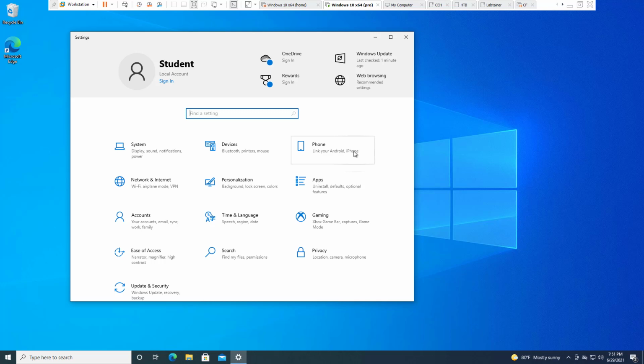Alright, so this is settings in a nutshell. Not too in-depth, but this is a nice overview of what settings are and kind of what's in each section.